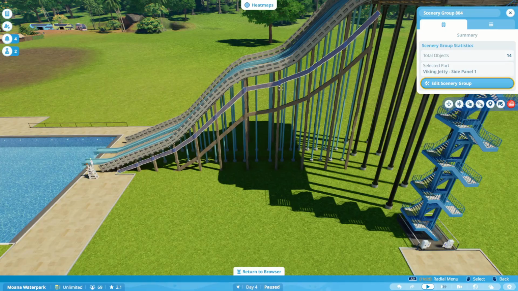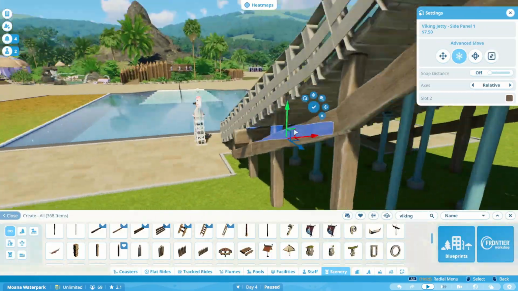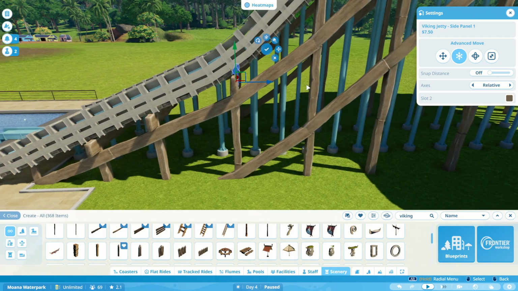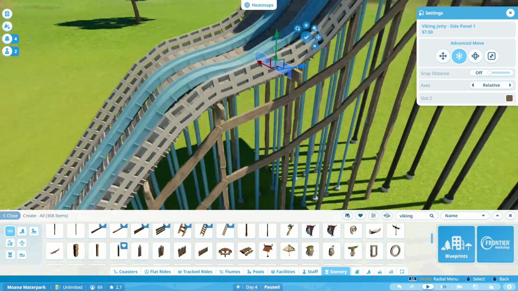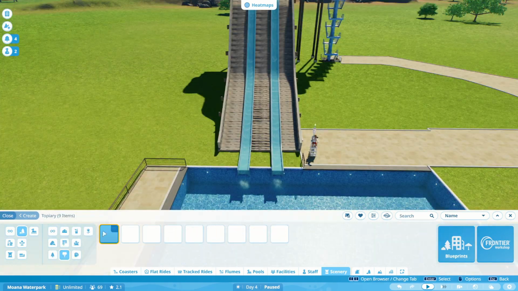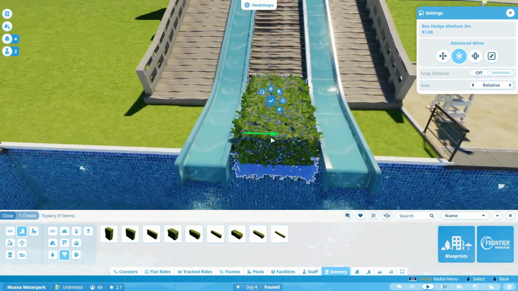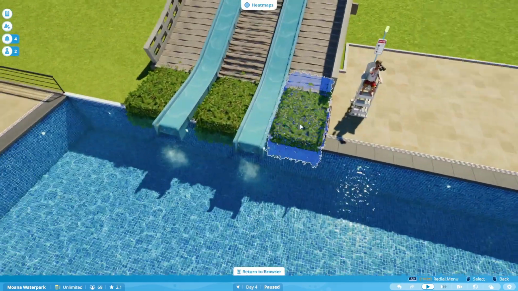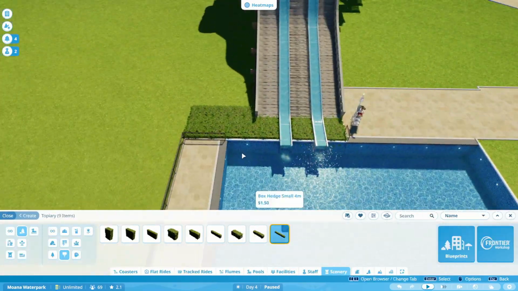And when we have done with that, I basically just go in and add some more support beams to these supports here, as you can see now, to give it that more rustic look. And I feel like this is super nice. It looks very neat and everything mixes very well together. And that's the whole part of doing theming for the slides here.